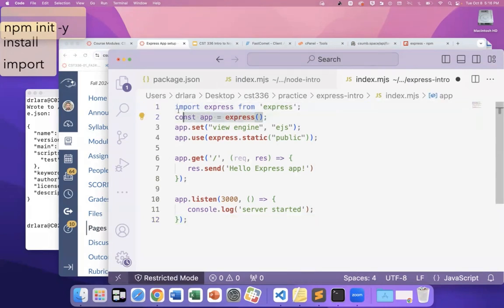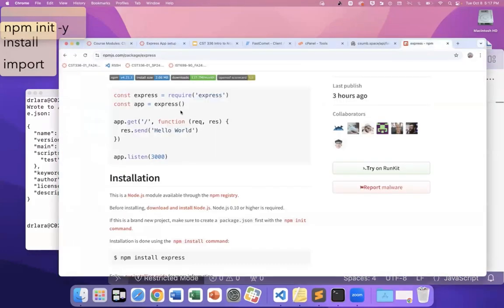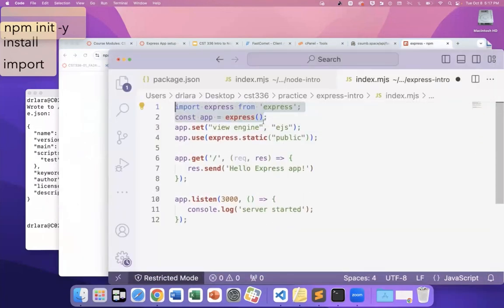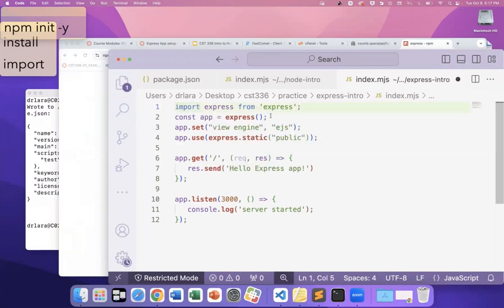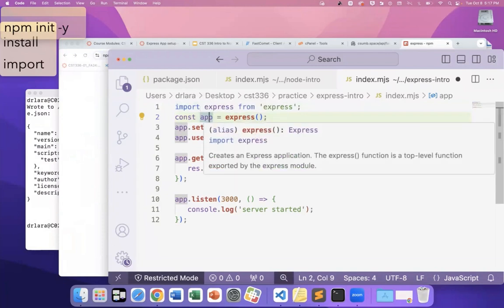The first two lines are about Express. So we are importing the Express package. As you can see in the documentation, they are using require. However, we say that require is already deprecated. So we are using the new way to import packages. So we use import express. And then we are declaring a new constant, the app constant, to be able to use Express. All right.